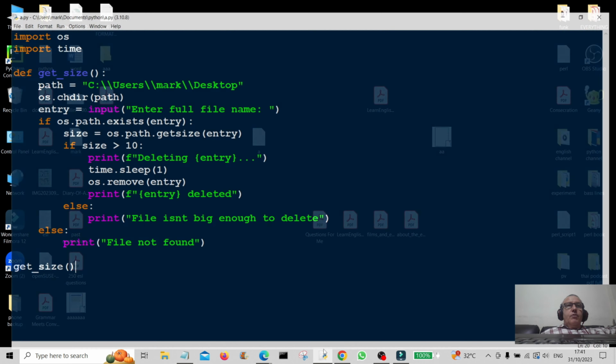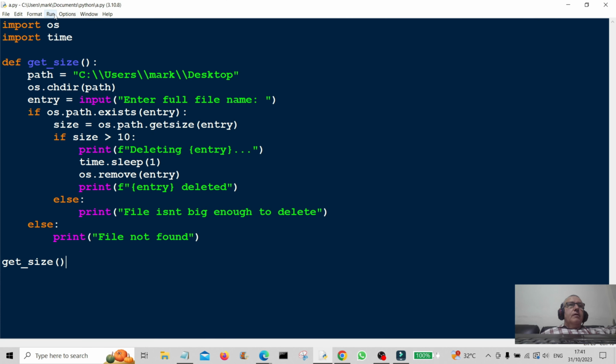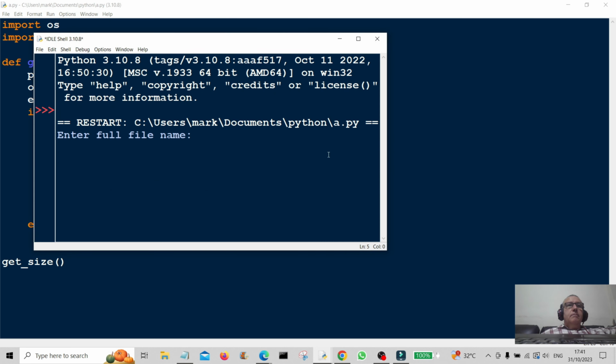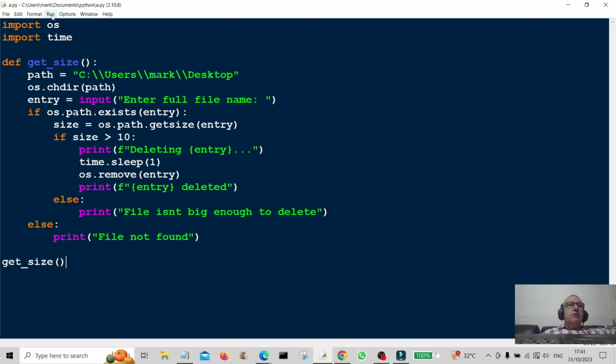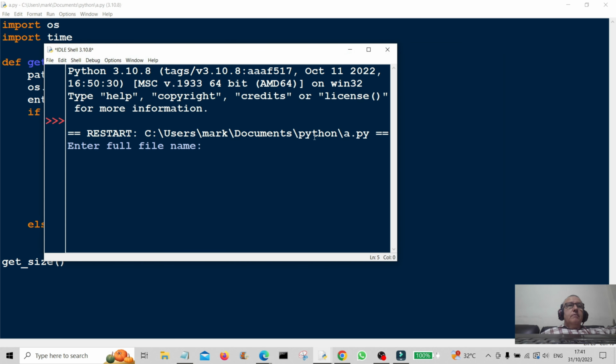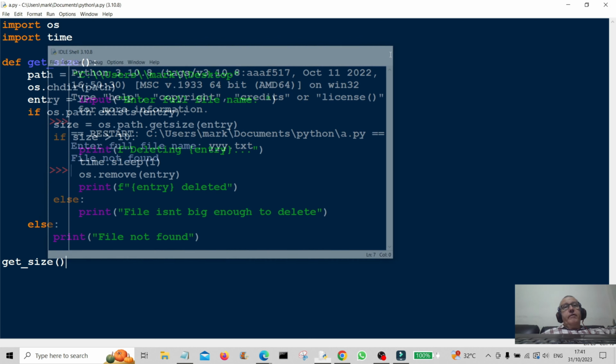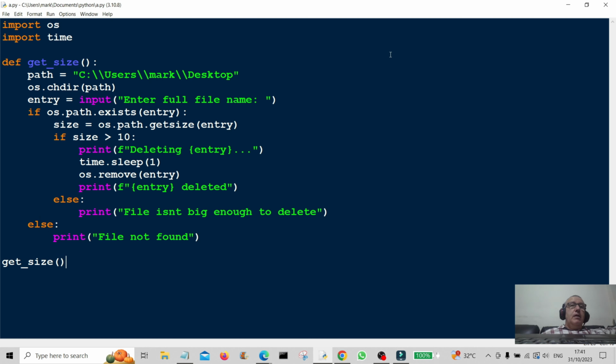So let's go back to the program. Let's run it. Enter the full name: a.txt. File isn't big enough to delete. Okay, I'm just going to run another one. That's going to be yyyy.txt. File not found because I don't have a file called yyyy.txt. So there you go.